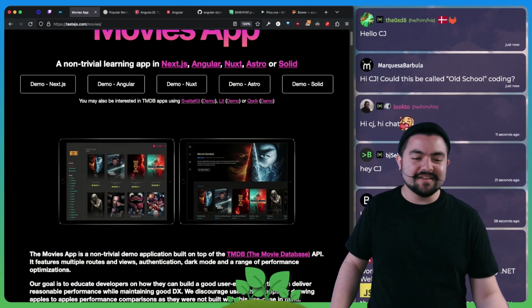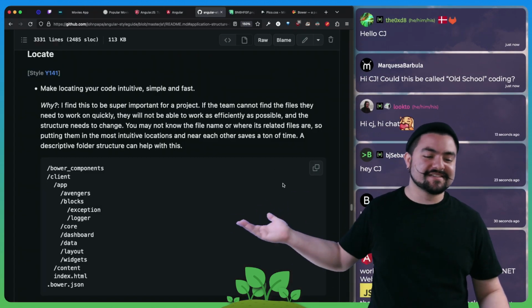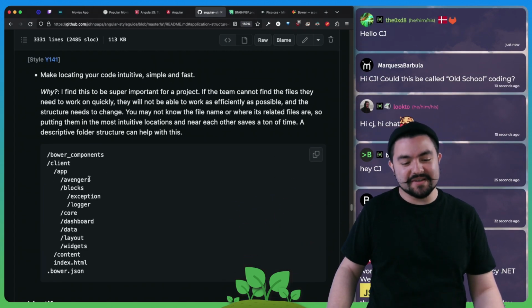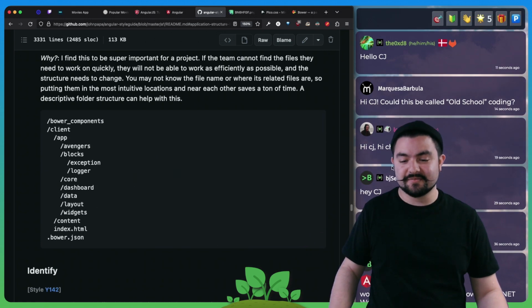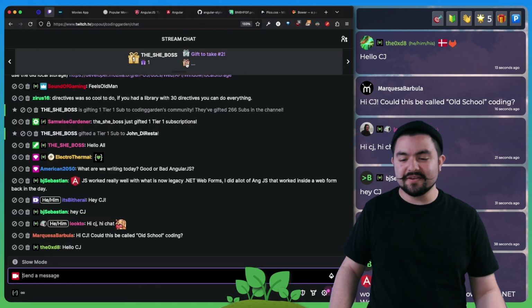We're gonna do our best. Check this out. I have the AngularJS style guide open. We're gonna do our best to write some decent Angular, but I'm not gonna spend a ton of time trying to make everything perfect. But you know, I'm gonna do my best.